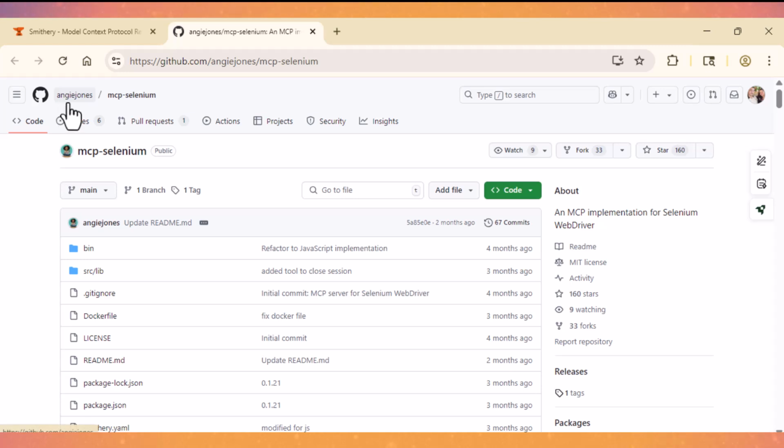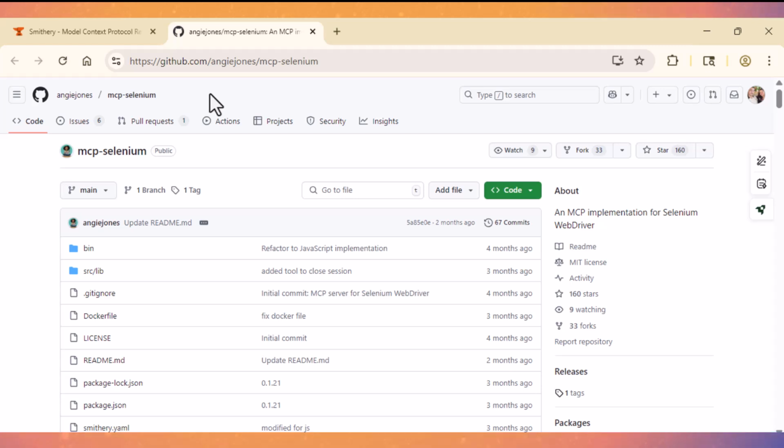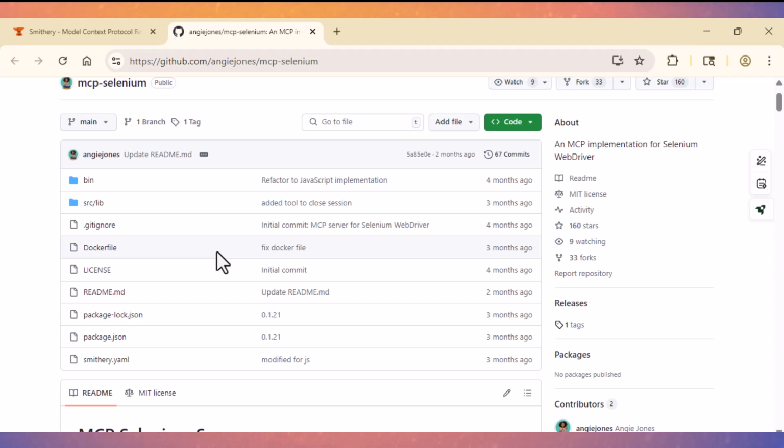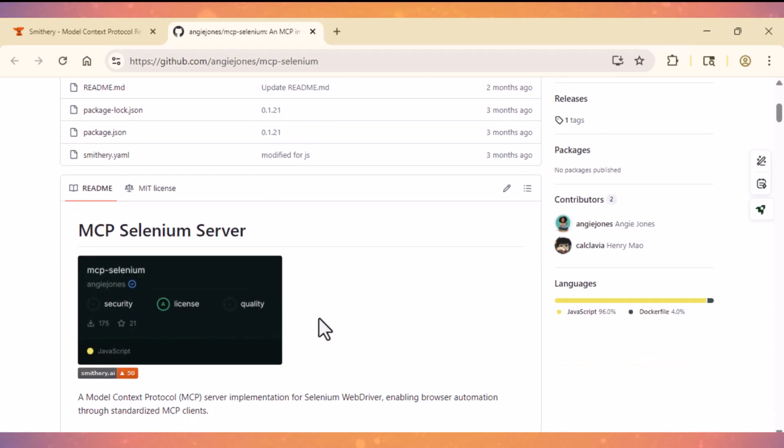The author was Angie Jones. She's out there with some videos as well on the subject. And if we scroll down, the source is in this area here. It's a JavaScript module. And there's other information that comes with that package. Here we are. We have a link here. The interesting thing about this link is it's not for Smithery.ai. The link is for another registry area.